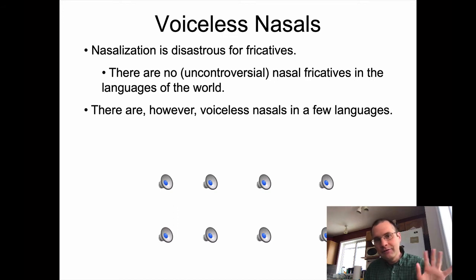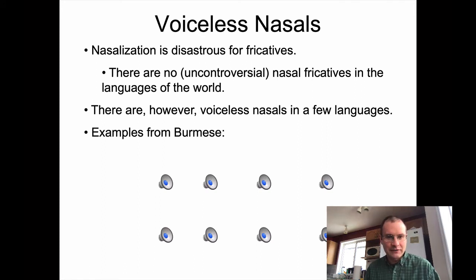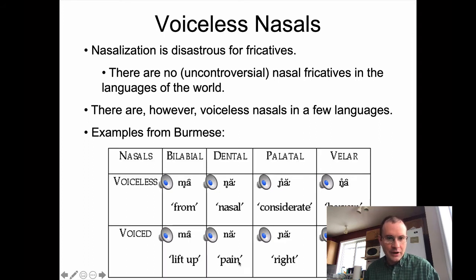So instead of nasalized fricatives or nasal fricatives, what we do actually get in a few languages are voiceless nasals, which are kind of like nasal fricatives, because they're kind of like nasalizing, say, a glottal fricative or what have you, with a different place of articulation in the oral tract.